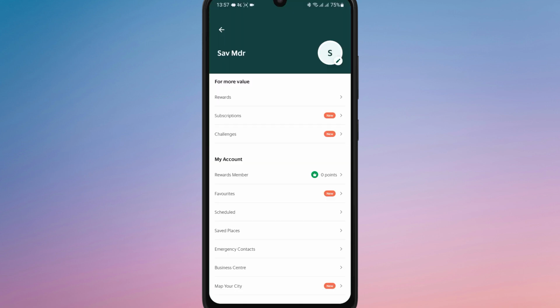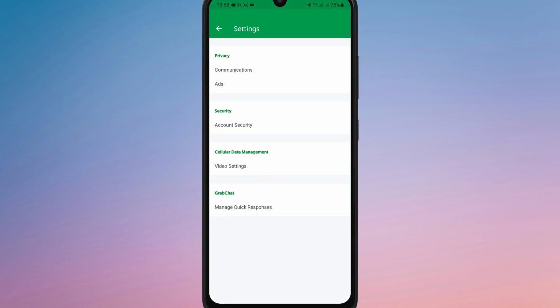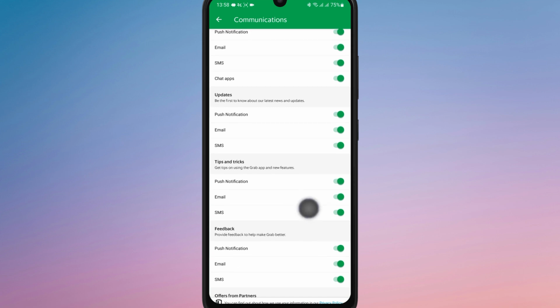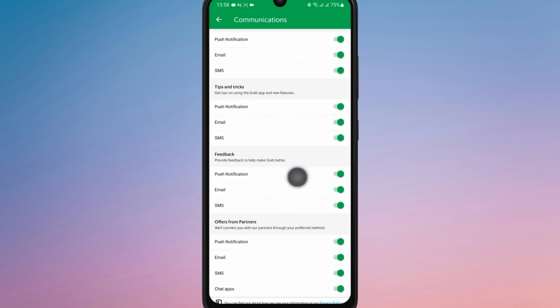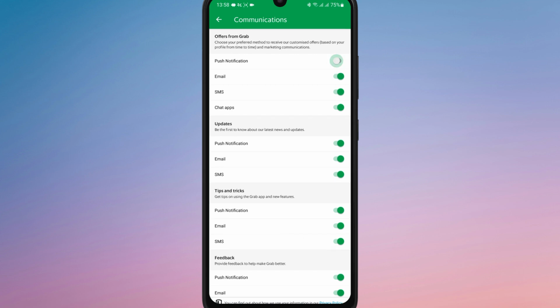Next, scroll down and find the settings option. Then tap on it. Here you will see several options. Select communications under the privacy section. You will now see a list of all the types of notifications that Grab sends you. This includes updates on your rides, offers, and other app-related notifications.